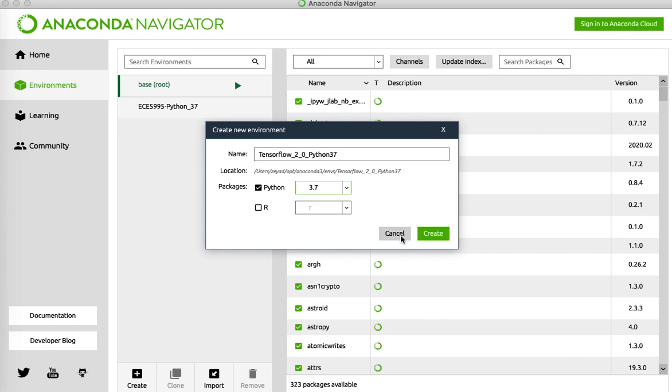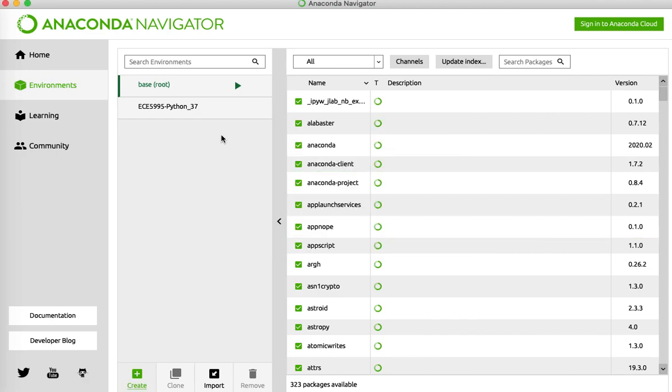That will take some time to create the environment. To save some time, I'll just hit cancel. I already created an environment. So as you can see, we have two environments. The one that comes by default is called base and root. This is the default environment.